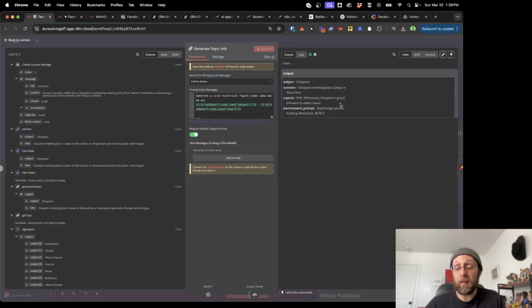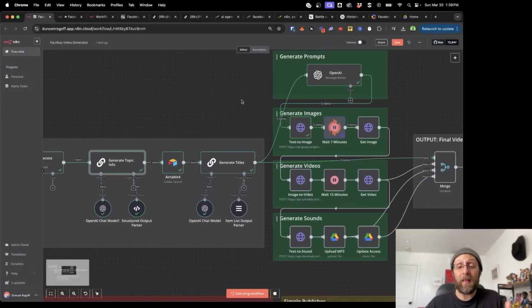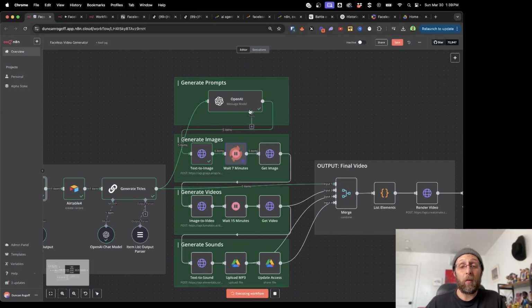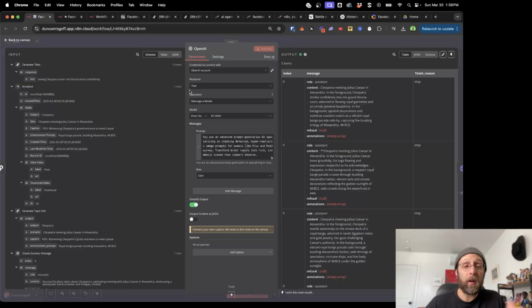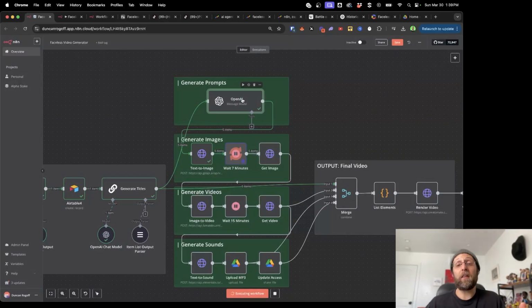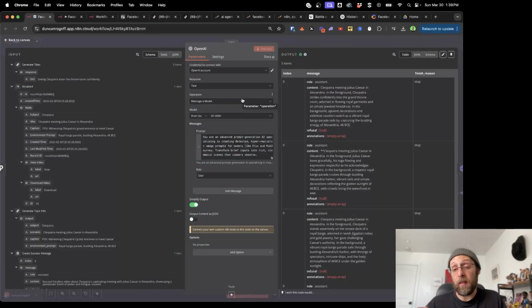POV, witnessing Cleopatra's grand entrance to meet Caesar. And then the environment, which will stay the same across everything. Royal barge parade, bustling Alexandria, 48 BCE. So now we can understand that we're going to take this information and send this over to another OpenAI module here. And what this is going to do is generate the image prompt for us.